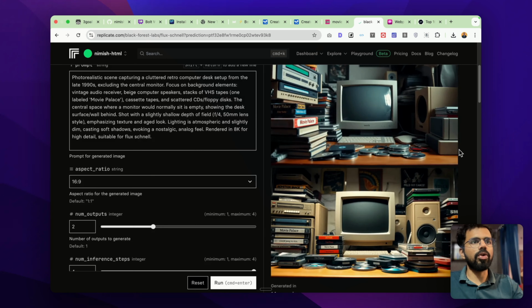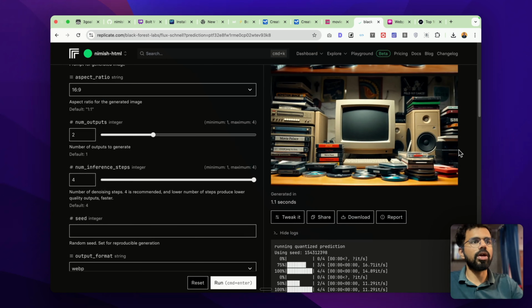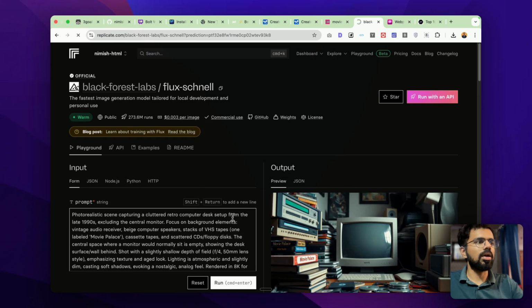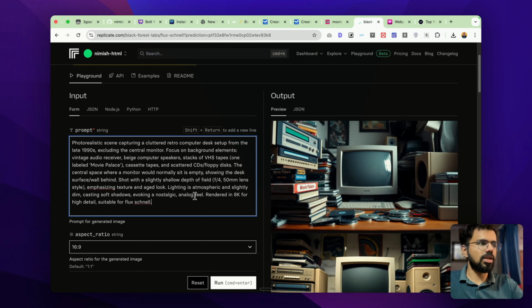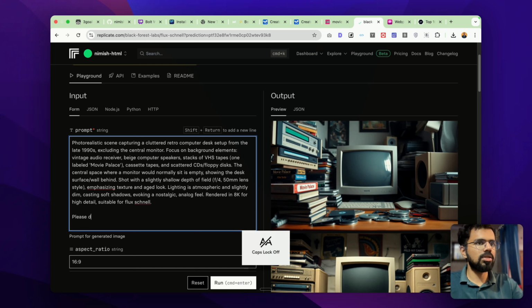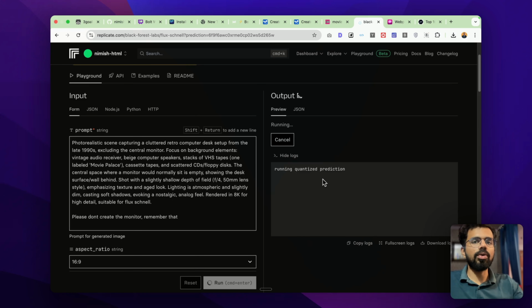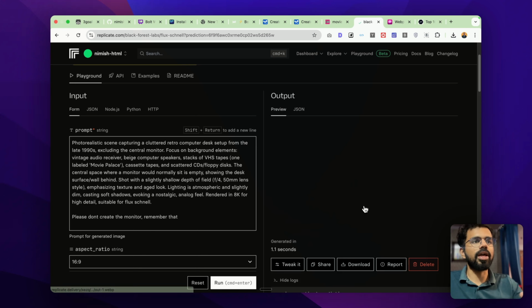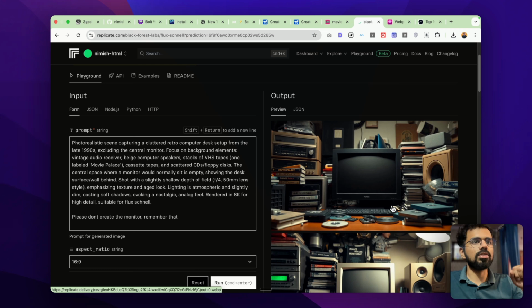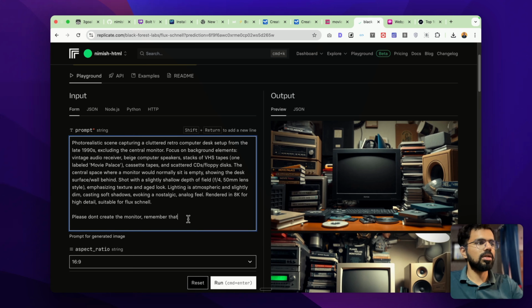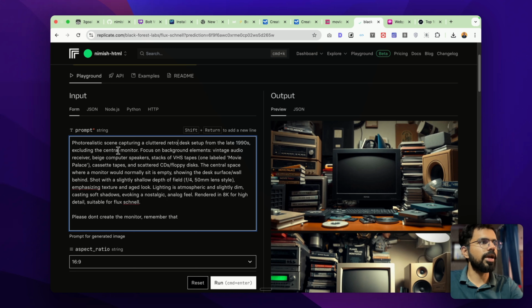Okay, so we wanted this without the monitor. So I will tweak this and add one more line: please don't create the monitor. Remember that. I was mentioning that you would have to attach your payment method over here, that is required. Okay, the system is generating the monitor. I think that's one of the issues. Let's remove computer from here and see what output we get.